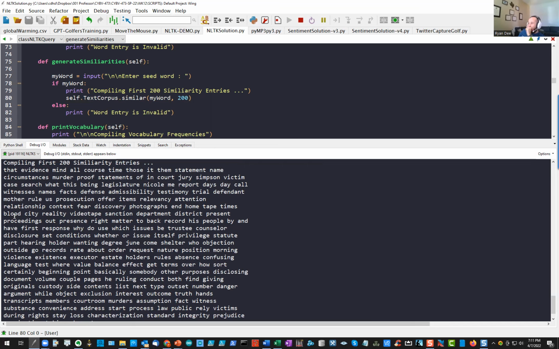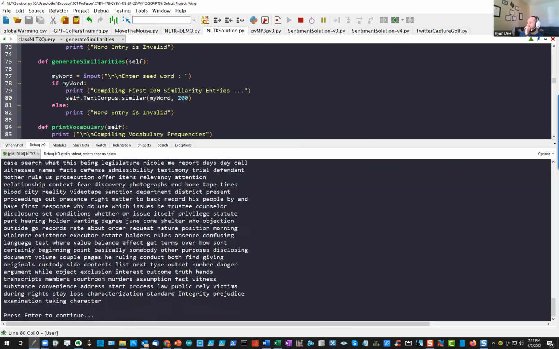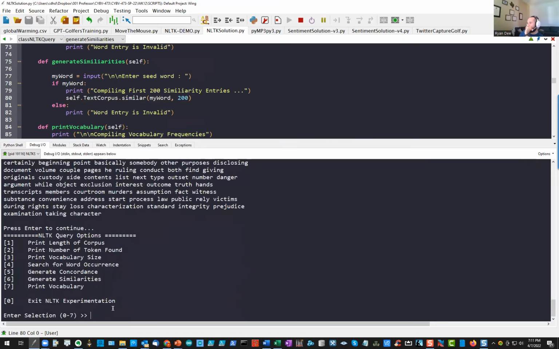Okay, we have the word blood. This one didn't deliver that much, but think of it as a thesaurus lookup with context. And that's the purpose of similarity. We can use that for a variety of purposes.